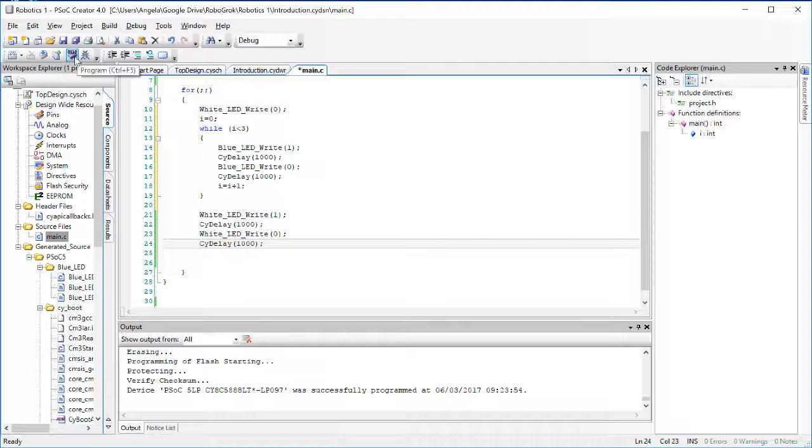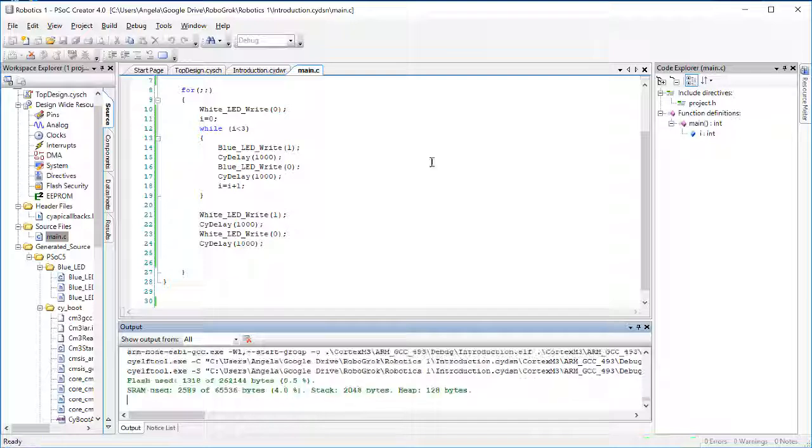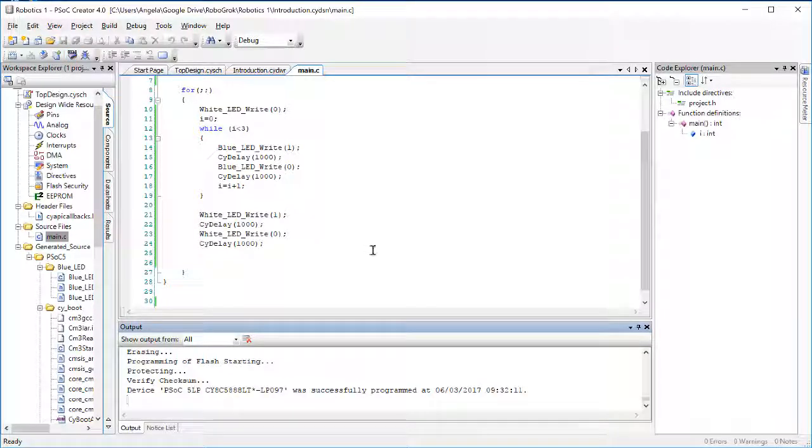Let's check to see whether this works. Click on Build to see if you have any errors. If you do have some errors here, carefully compare your code to my code and see if you can see the difference. If you get Build Succeeded, click on the Program button and watch the behavior of your LEDs. If you did this correctly, the behavior should not have changed. The blue LED should flash 3 times, and then the white LED should flash once.